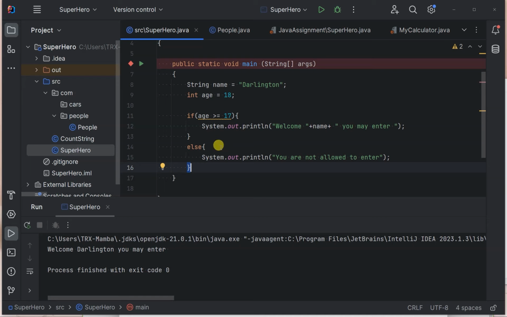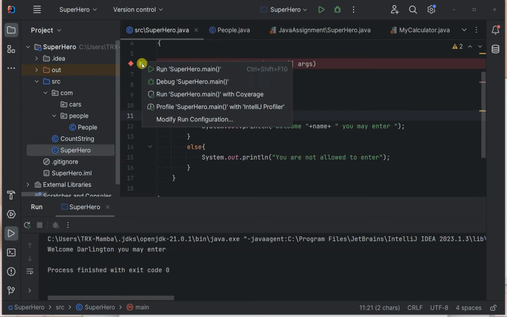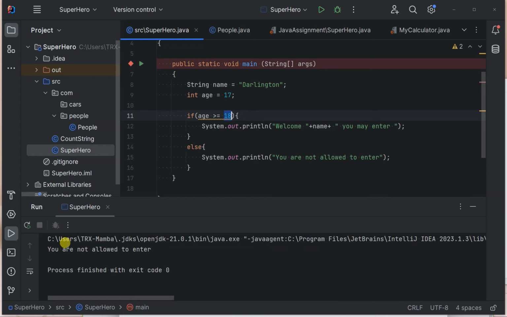Sorry, I was wrong. I was supposed to change this to 17. So now it will return false, because age is not greater or equal to 18. So we'll run it now. You see, the else part will get run because this statement will return a false as its response.